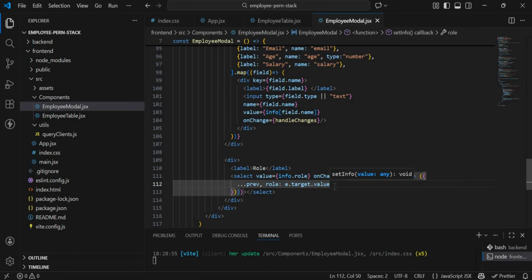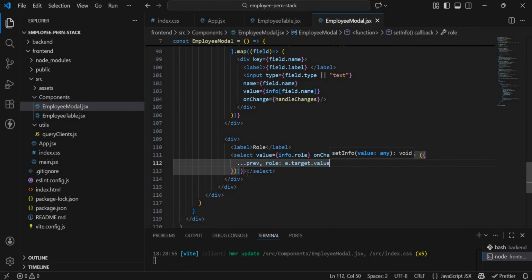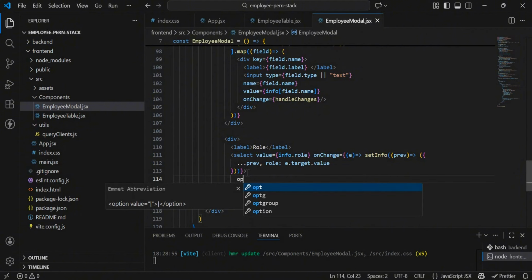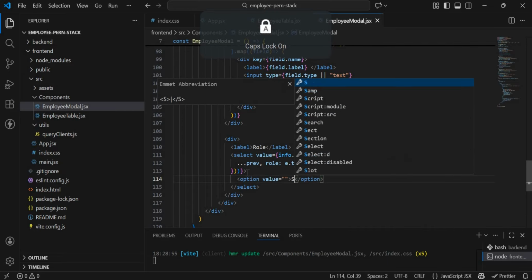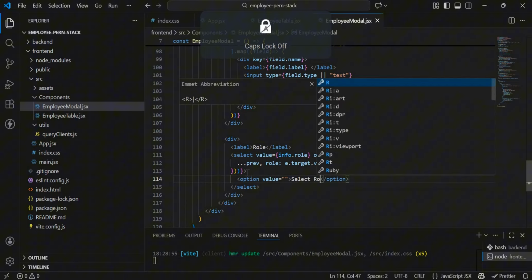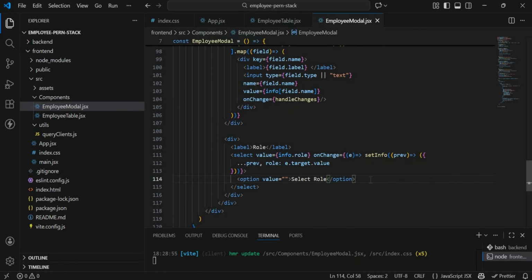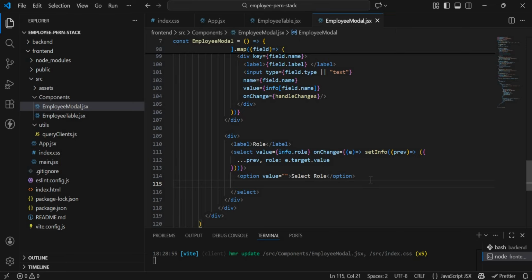Okay, so once that is done, in between the select, we're going to have our options. Now the default, the first option would be nothing for the value. So the text will take select role. Then the second option, the available options, will start listing them. The value here would be HR.